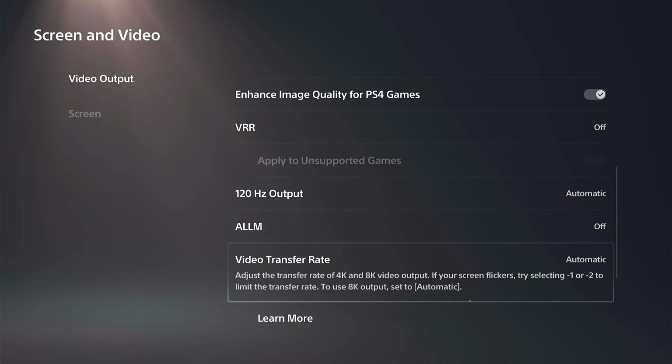And yeah, that's pretty much of it. This is exactly how you can turn on this mode in order to get 120 FPS.